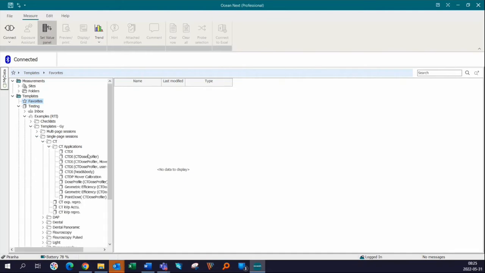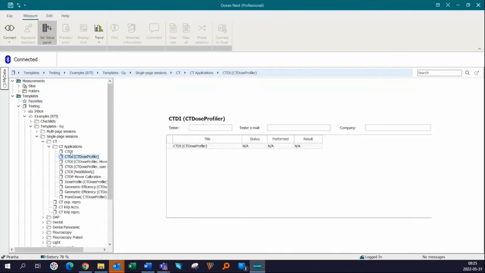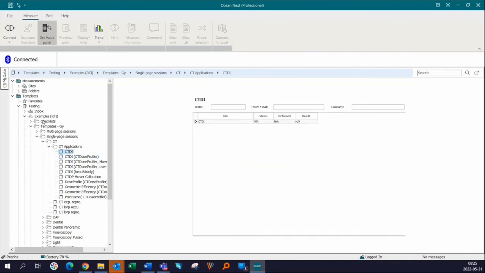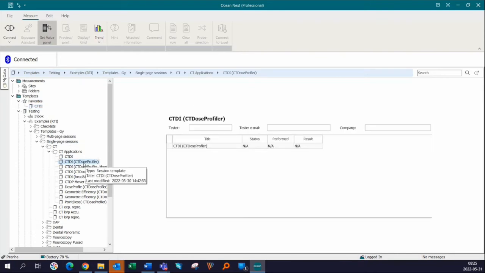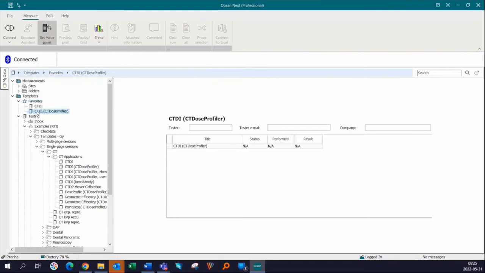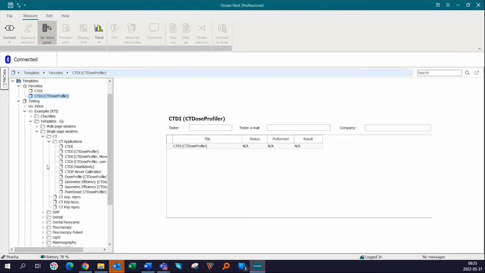drag them from the RTI examples tree into the favorites folder. So as soon as you drag these templates, they are copied and you receive a copy in the favorites folder. And you can pick and mix whatever you need here, depending on your needs.